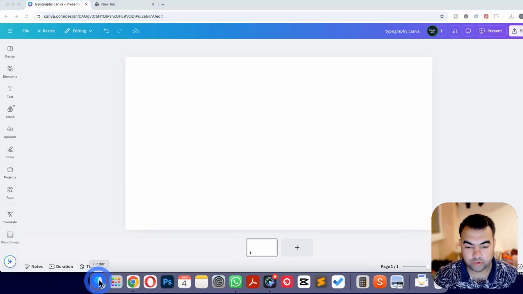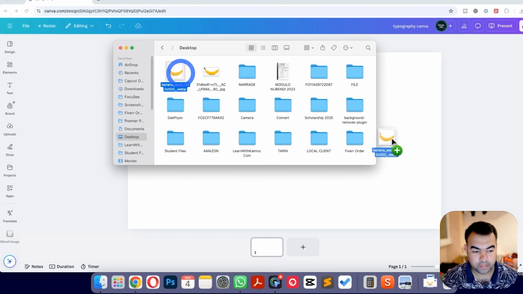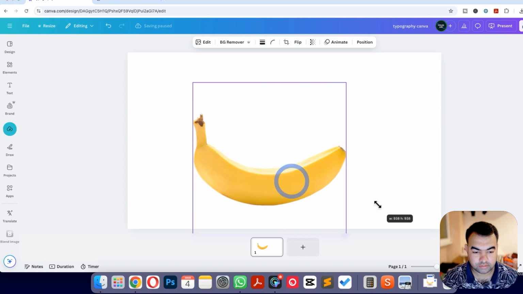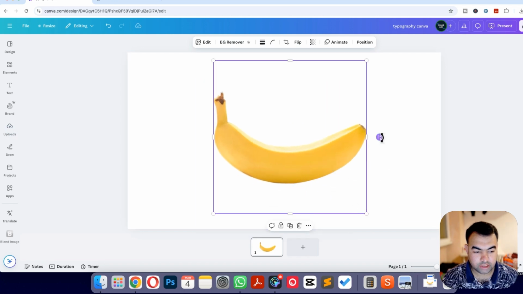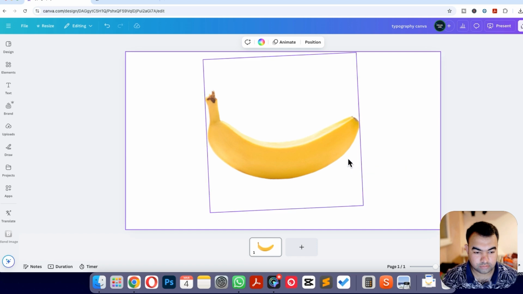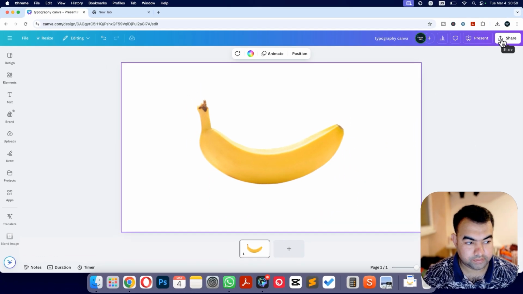Now we will import our image. For example, here I'm using a banana. You can also use the same image or different image. Now resize it. That's it. Now download this image.